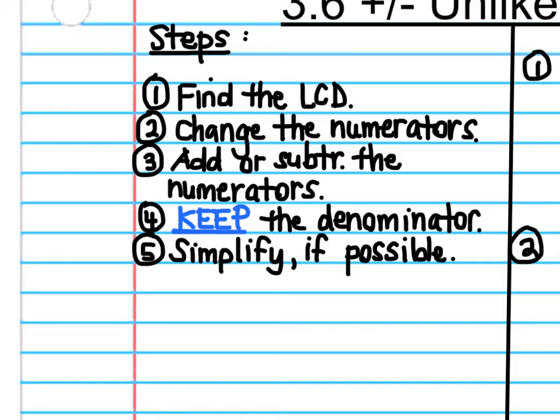Okay, so on the top left side we have our steps for adding or subtracting unlike fractions. The first step is you're going to find the LCD. Step 2 says change the numerators. Step 3 is add or subtract the numerators. Step 4, with a different color, you're going to write keep the denominator. And step 5, simplify if possible. So pause the video to copy this down, and when you're ready to continue, press play. Please pause now.